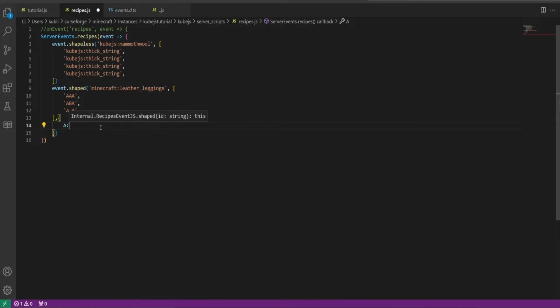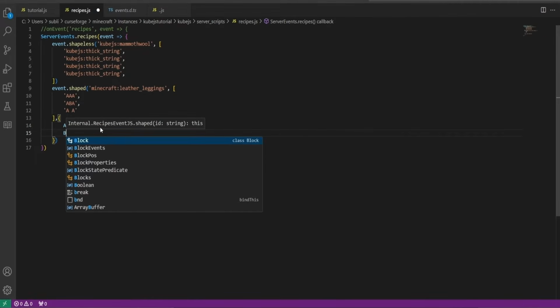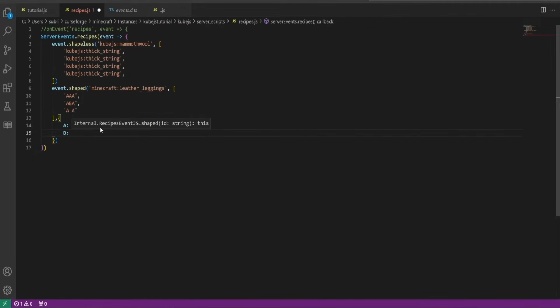We'll do A, colon, space, kubejs:mammoth_wool. And then we also want to specify B. So we'll do B colon, minecraft:shears is what we'll be using. So the mammoth wool is A, right? And B will be the shears. So in this example, we are going to damage the ingredient instead of consume the shears.